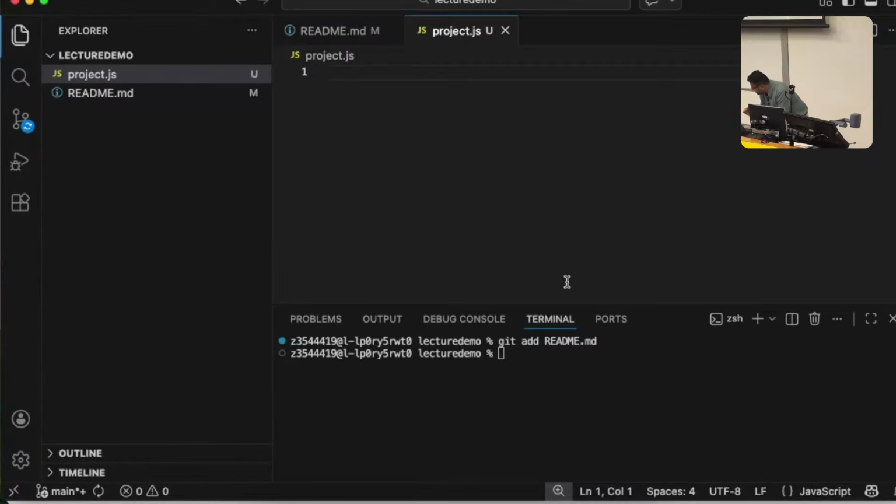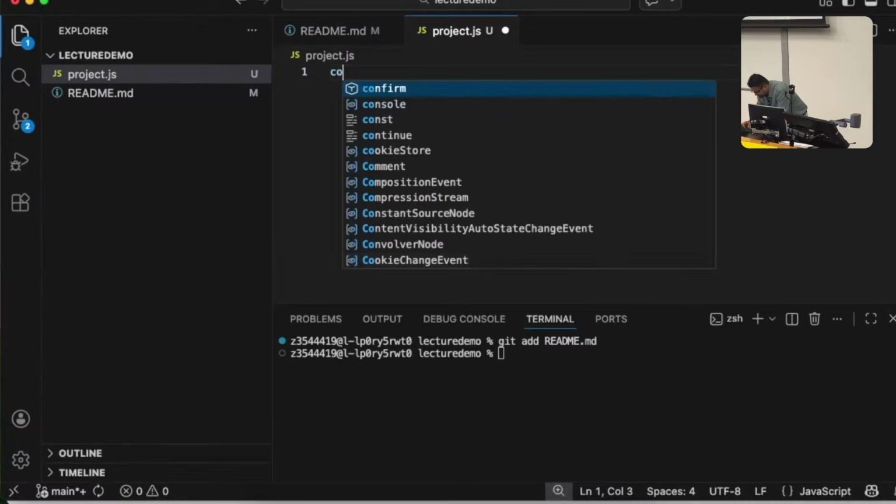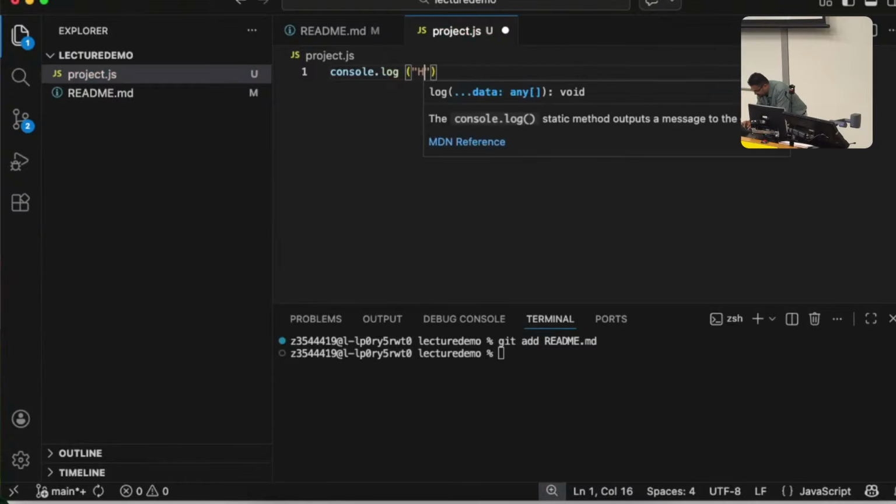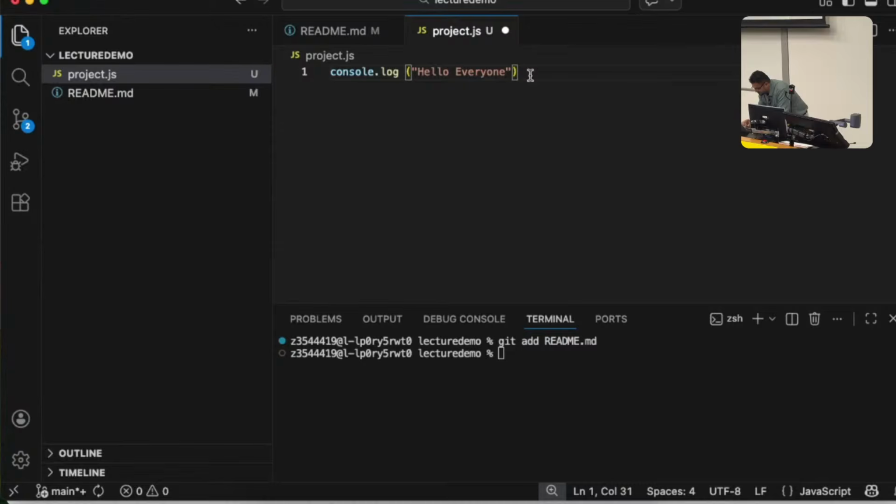Right, I'm going a bit slowly because for some of you maybe it's the first time, and let me just do a console.log. Sorry. Hello everyone. Right, just keep it simple. So I added readme.